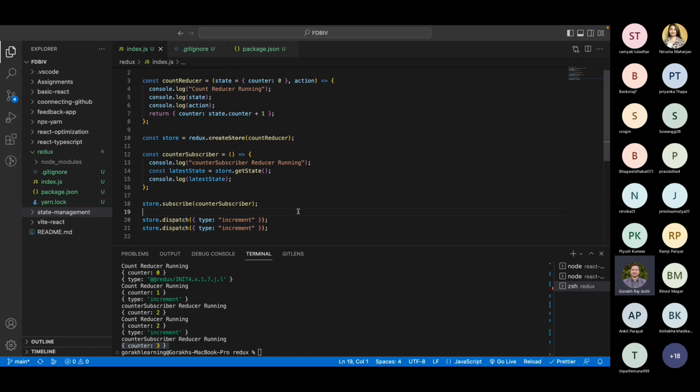So what will we do then? Where are we going to use this dispatch thing? We are going to use this dispatch thing in our React component.